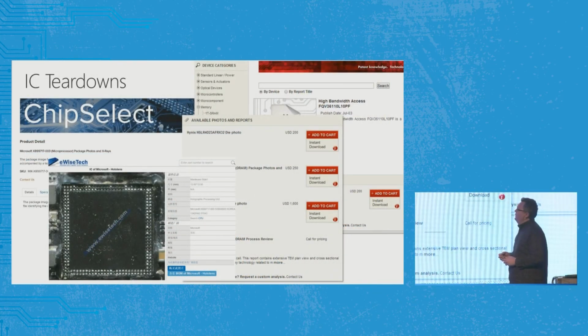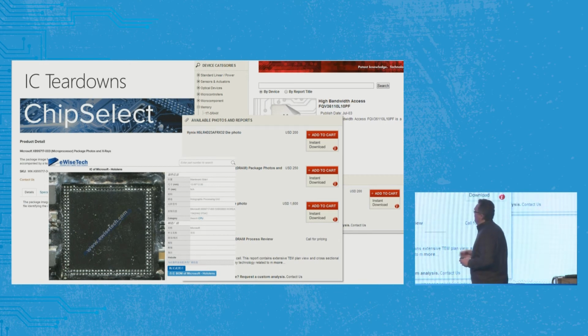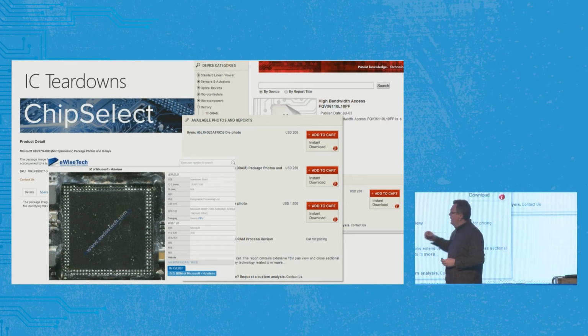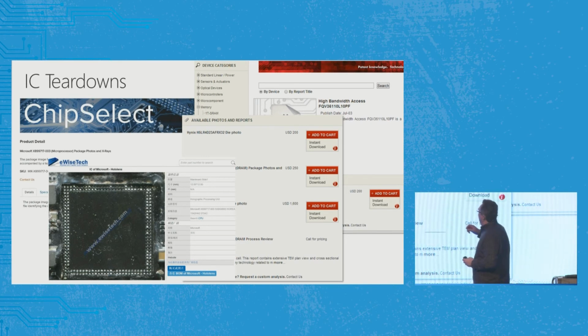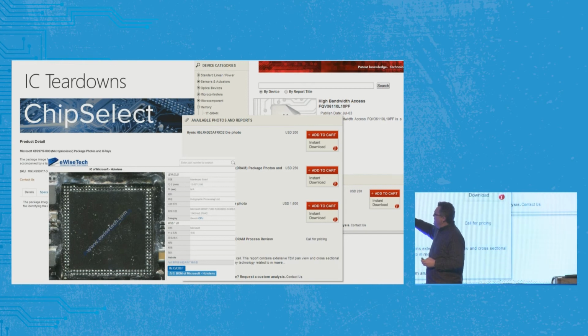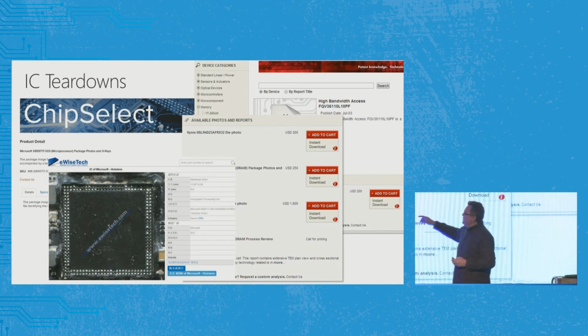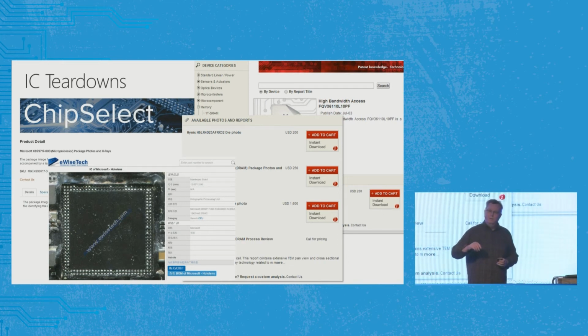Another area really is on the IC teardowns. You can actually go a little bit further. So, for example, I might be interested in a particular chip, and I can get all the details about this particular chip already. This one here is the current generation of integrated circuit for Microsoft's HoloLens, right?